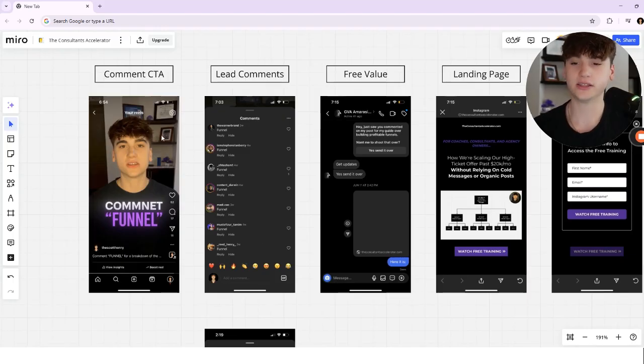So following along in this example, if someone comments funnel, then I have an automation set up in the backend to automatically send that piece of value. In this example, they get prompted with a question and then there's a button, yes, send it over. And once they press yes, send it over, it automatically makes them send that text over. They literally just click the button and then yes, send it over appears. And then that sets up our trigger in which we send over the lead magnet.